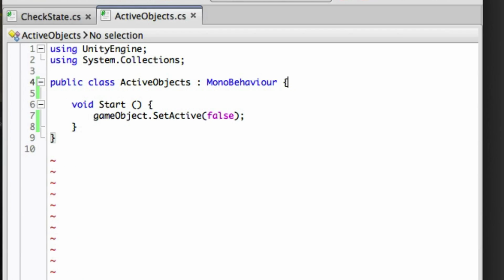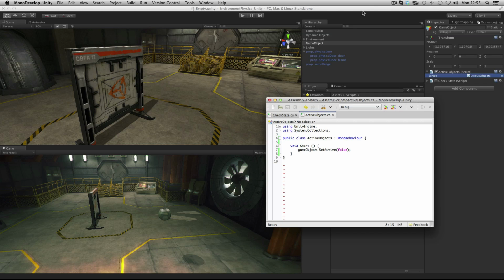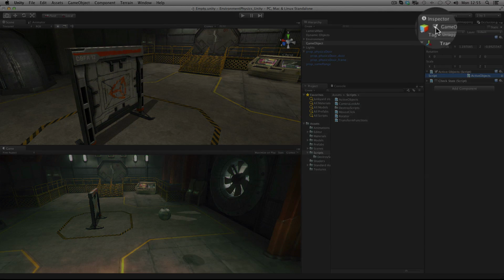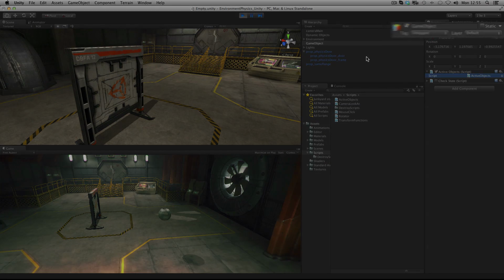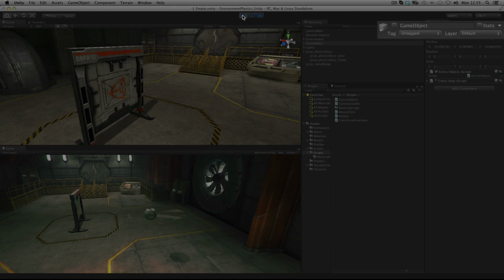To activate or deactivate an object via scripting, you can use the setActive function. This will switch your object on or off in terms of it being active in the scene. In this example, we have a simple start function that contains GameObject.setActive false. And you can see that my GameObject is currently active. If I press play, the object is deactivated.